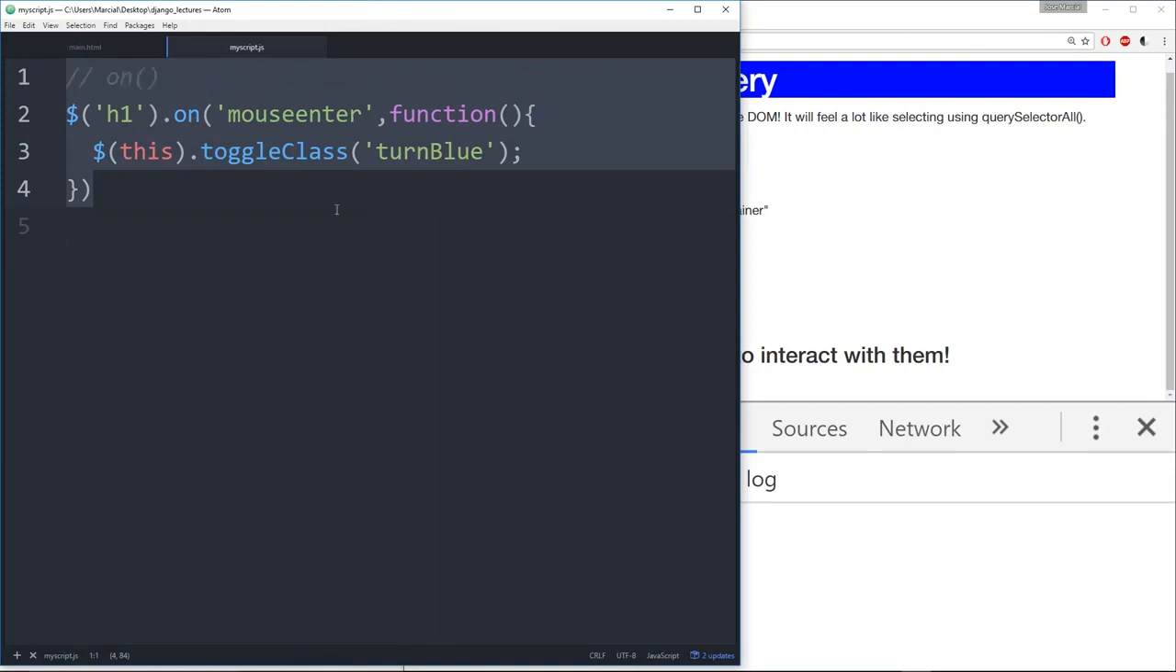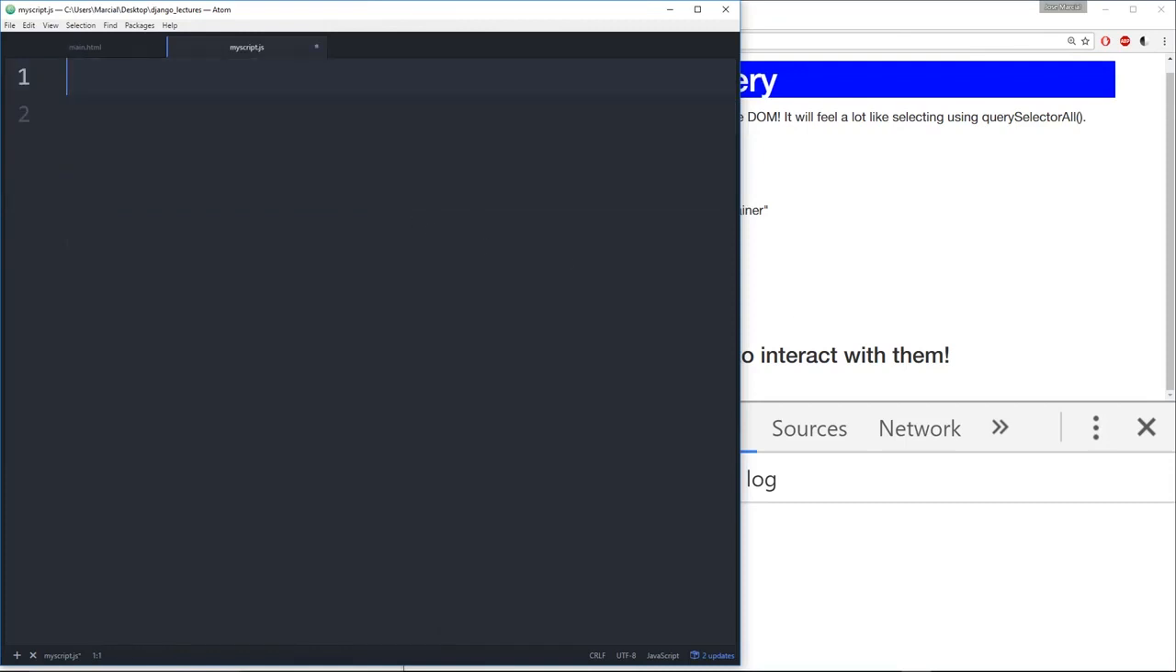Okay, finally, let's talk about events and animations. Now you can go to api.jquery.com/category/effects to get more information about this. But basically, you can have animations or effects occur. We'll show you some very common ones.